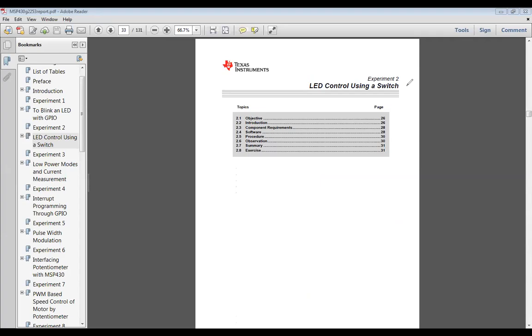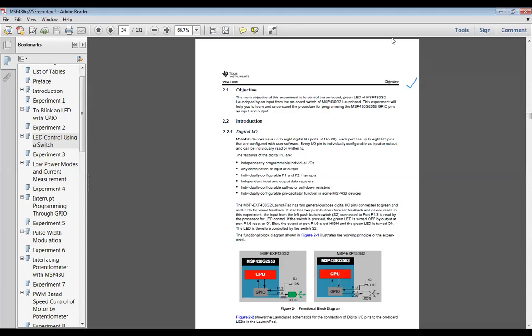This is our experiment. We want to control an LED with a switch. So let us watch these details. This is the launchpad details. This is MSP430 G2553 we are talking about. So this slide is telling me the details that the switch is available at 1.3. All of you, please make a small note. So we have red LED at 1.0, green LED at 1.6, and push button switch S2.